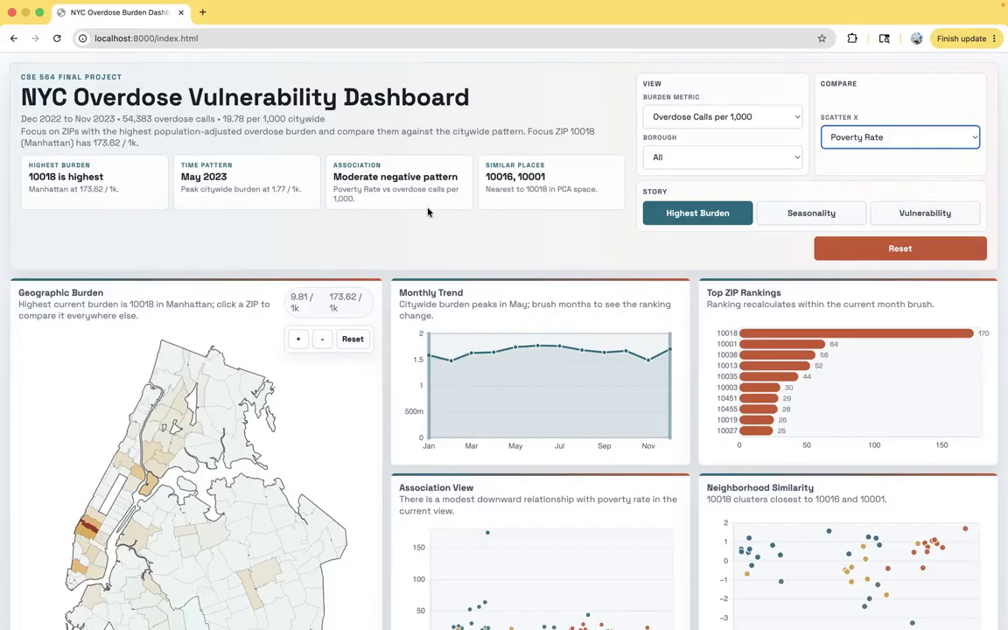So the dashboard combines monthly overdose and EMS call data with ACS socioeconomic variables and local health indicators. The main burden metric I use here is overdose calls per thousand residents, which makes zip codes more comparable than raw counts alone.